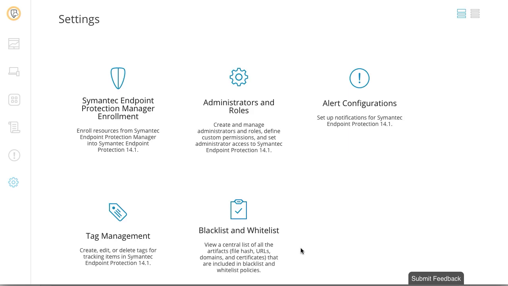And we also looked at our blacklist and whitelist page. We also have the ability to create specific tags in the environment, another way to filter views and information that gives you some flexibility in how you can customize the information seen in the Security Cloud console.